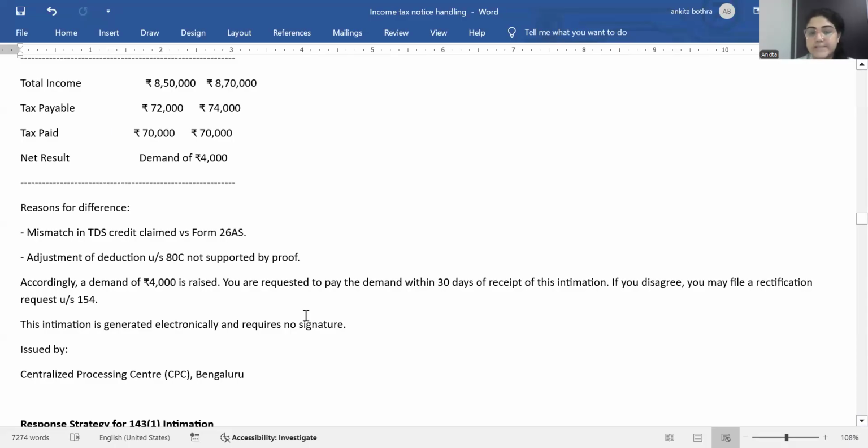Now the question arises: if you do not accept the demand of 4,000, you are saying that whatever you declared is right, and you have enough proof for the same, then you have to go for rectification. You can go for rectification under section 154. How you can go, we will practically understand that as well.